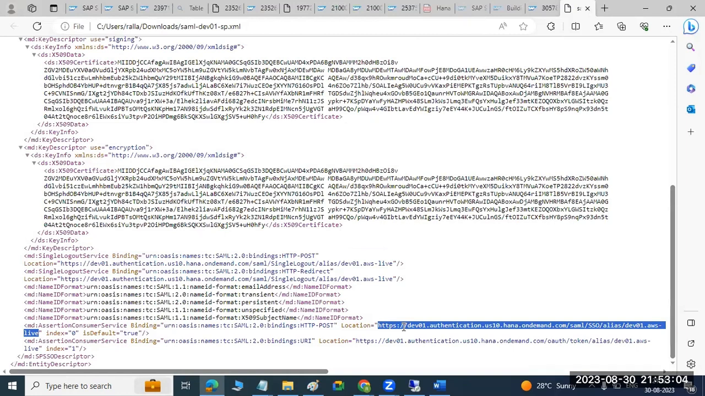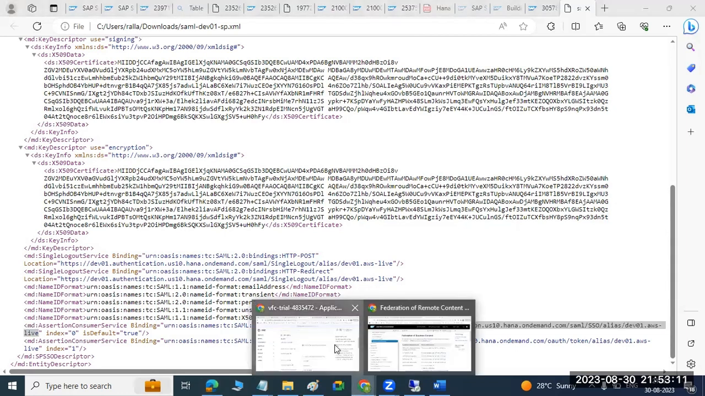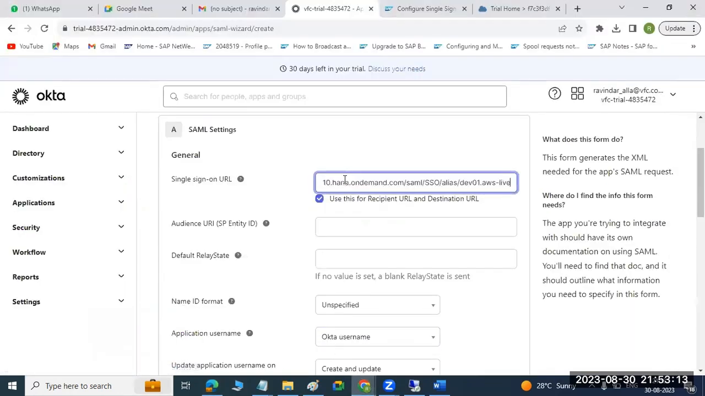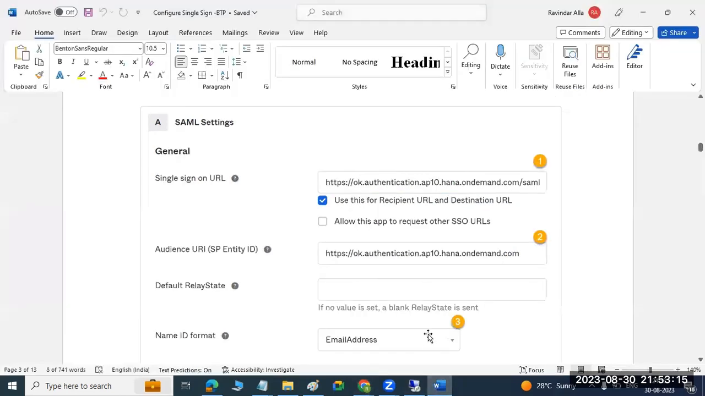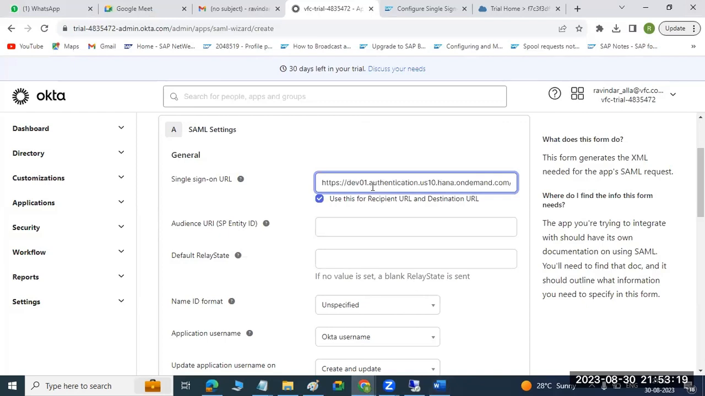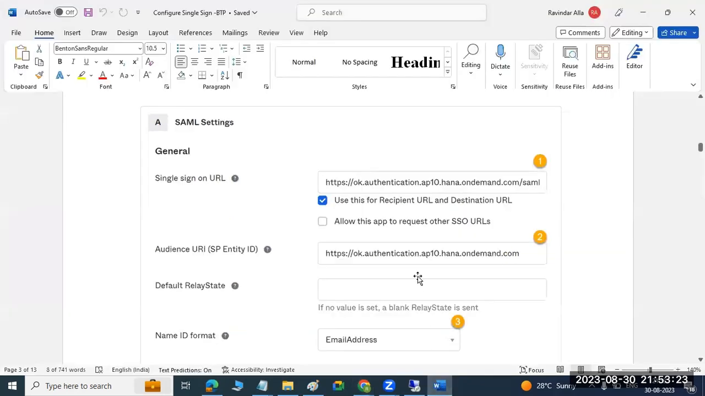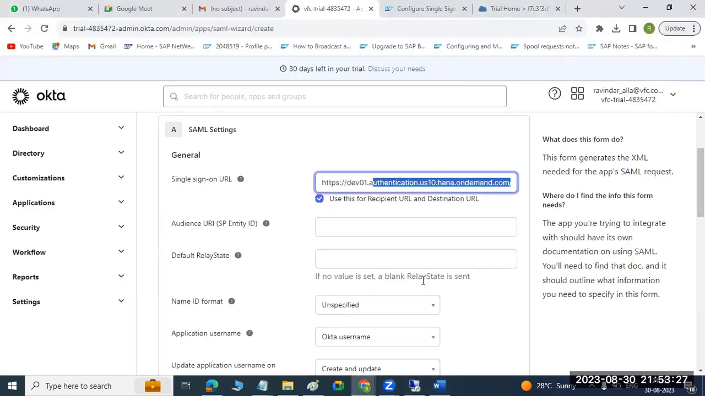So first we will go with this one, right? Just configure the dev one. Once you go with this, give the URL here, the same URL as per the documentation, right? SAML authentication. All these things you can give here, right? Then what next do you have to configure here?